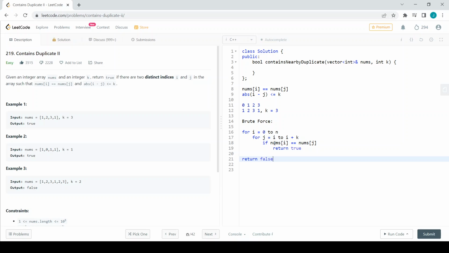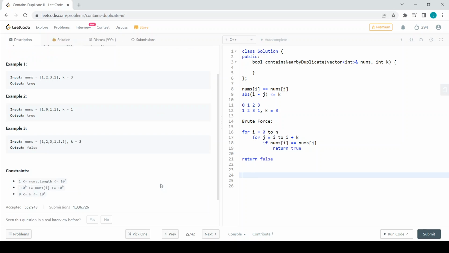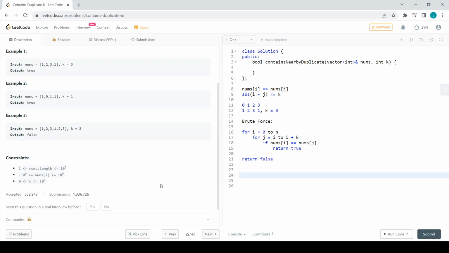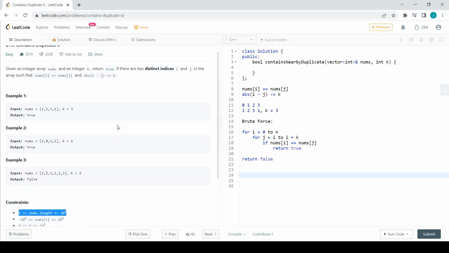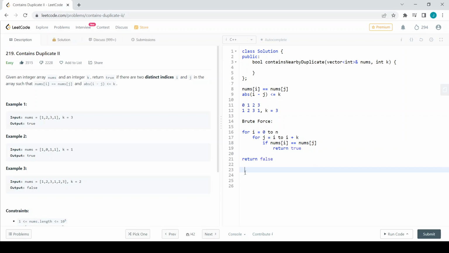But how can we check this in order of n time complexity, or how can we optimize this approach? Obviously the brute force will not be running, because the constraint is 10 power 5. Okay, how can we solve this problem by optimizing it?